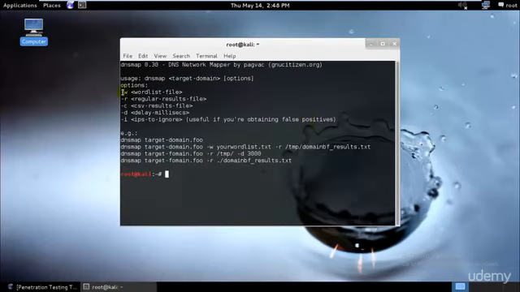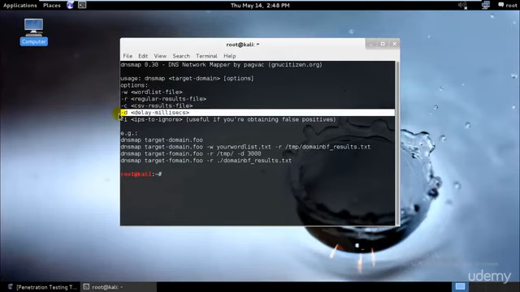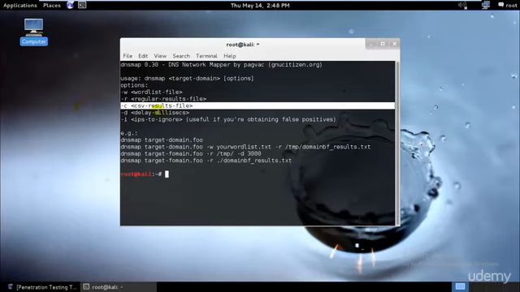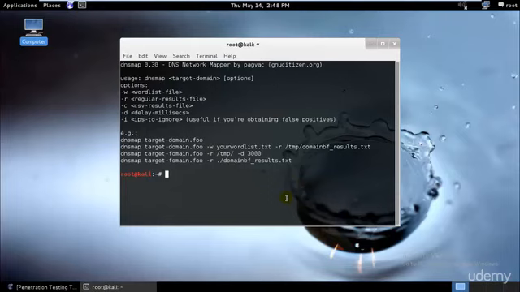You can see that I can supply my own word list if I want, or the regular list file that it has already inbuilt, and a delay in milliseconds between requests. And these are the IPs to ignore, these are the false positives, and the CSV result file, which I don't know what exactly it is. So I'll show you how we can gather information.